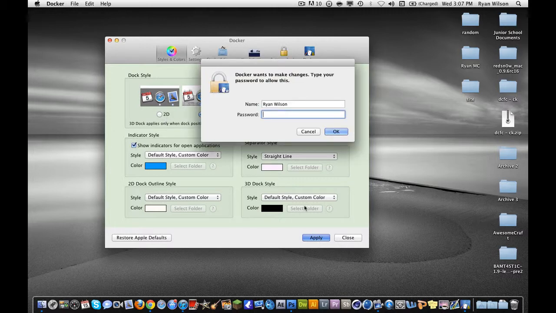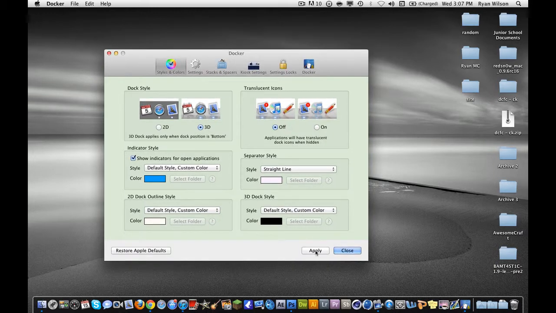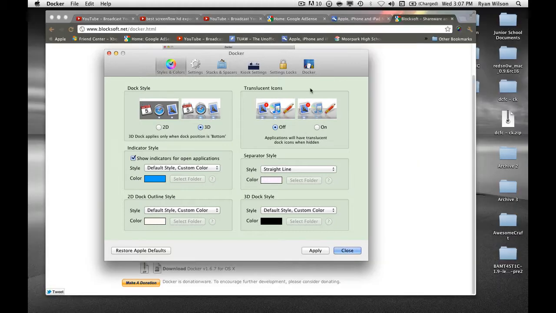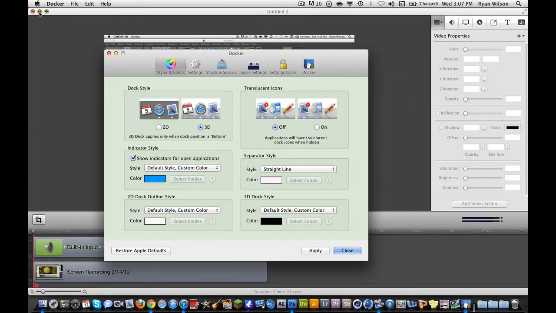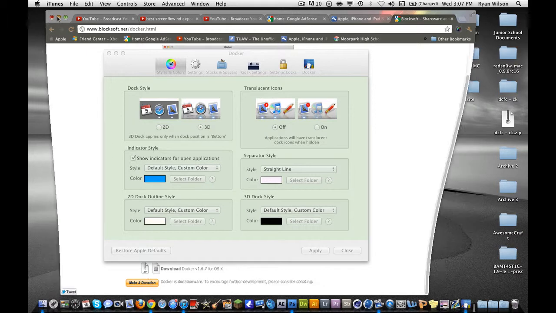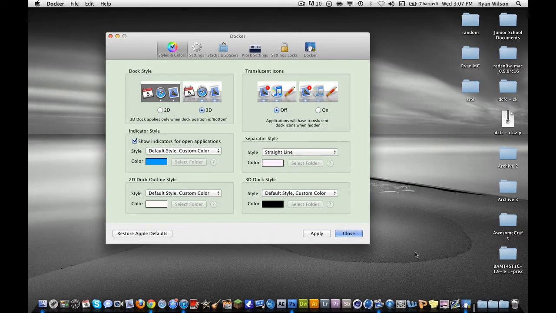It's going to ask you for your password if you have a password for this kind of stuff. And don't worry, it won't harm your computer. It's really easy. So there we go. Should be working. If it's kind of slow, don't worry. It'll go back up. It just relaunches your Finder, and all your windows will pop back up. So don't worry about that, guys. But yeah, as you see now, my dock is 3D, but you can also see that it's black.